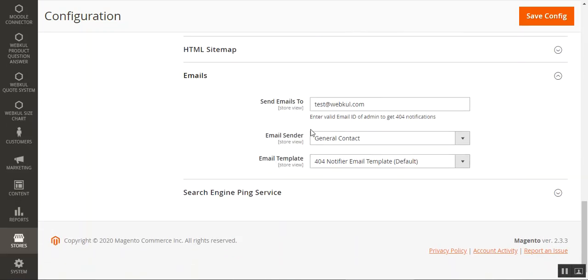Then we have the emails, and the very first option is send emails to, and here the admin can enter the email address on which they want to receive the 404 notification if there's no valid page on their web store, or for example the customer taps on a URL and he gets an error 404.